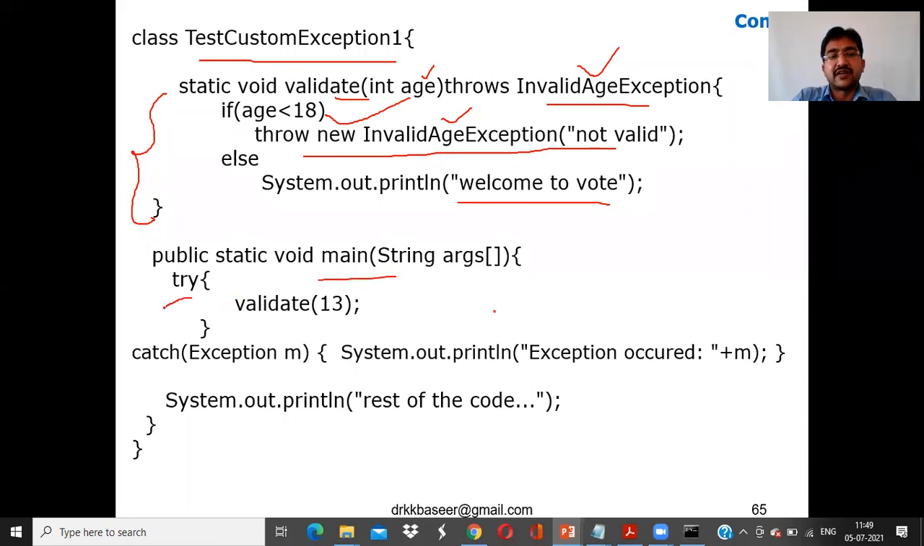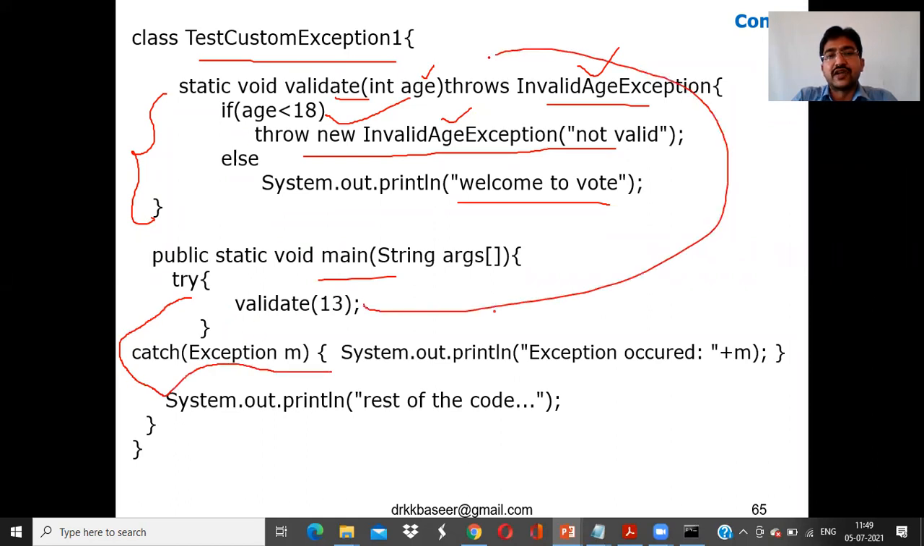And here I'm going to use try and catch blocks. Now valid of 13, it will go to here, and age is 13. 13 is less than 18, so the condition is true. It will raise an exception that is not valid, and it will be caught. Exception occurred, not valid, like this.